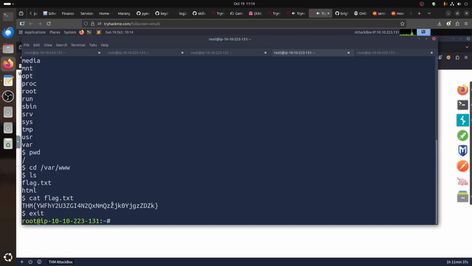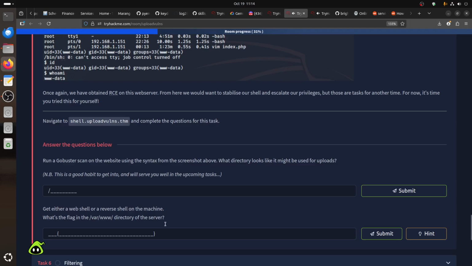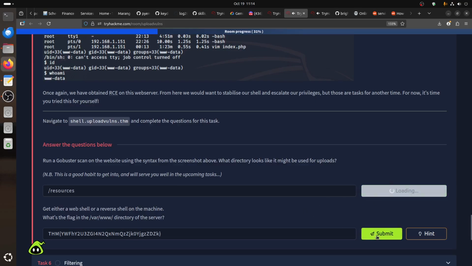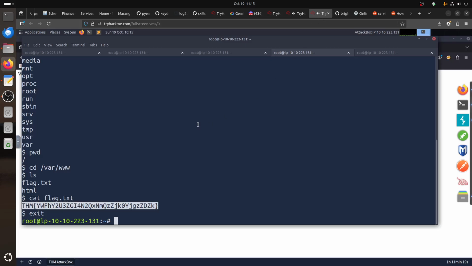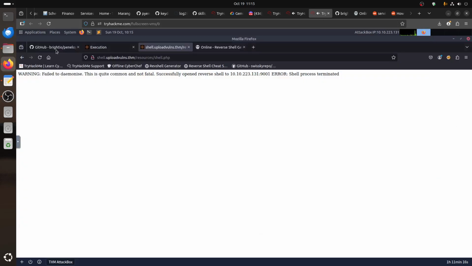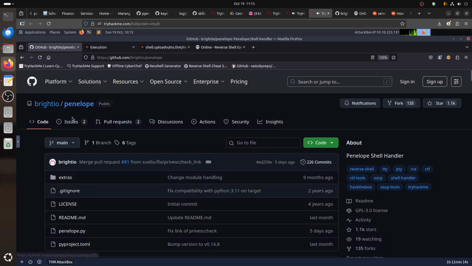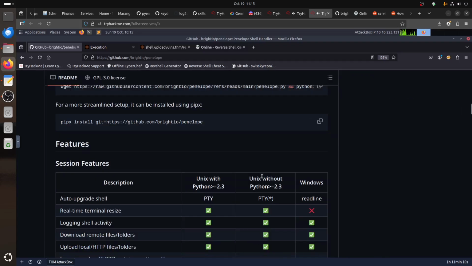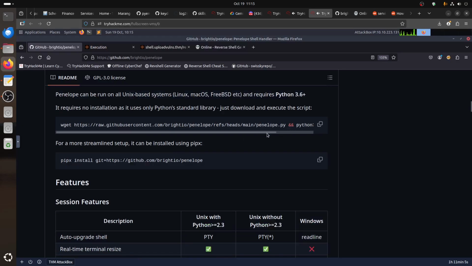You see, this shell is not that stable a shell. When you start doing more rooms on TryHackMe, you need to. This one is resources, we already did this one. This shell is nicer. This one is called Penelope shell. It's a very nice shell, and installing it is also easy.